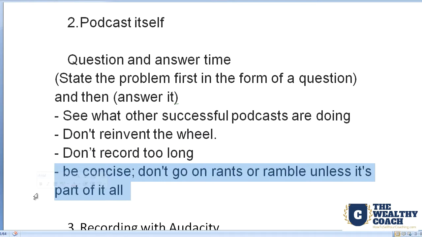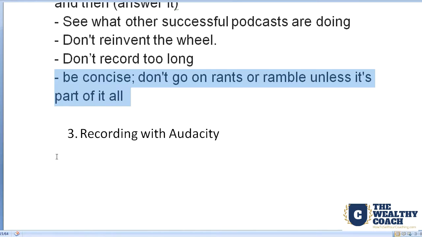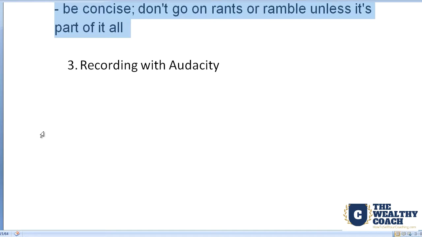Be concise, be straightforward, answer the question. Don't go on rants and ramble on and on, because you'd be surprised, 5 minutes can come fairly fast. In fact, right now is about the 6-minute mark.